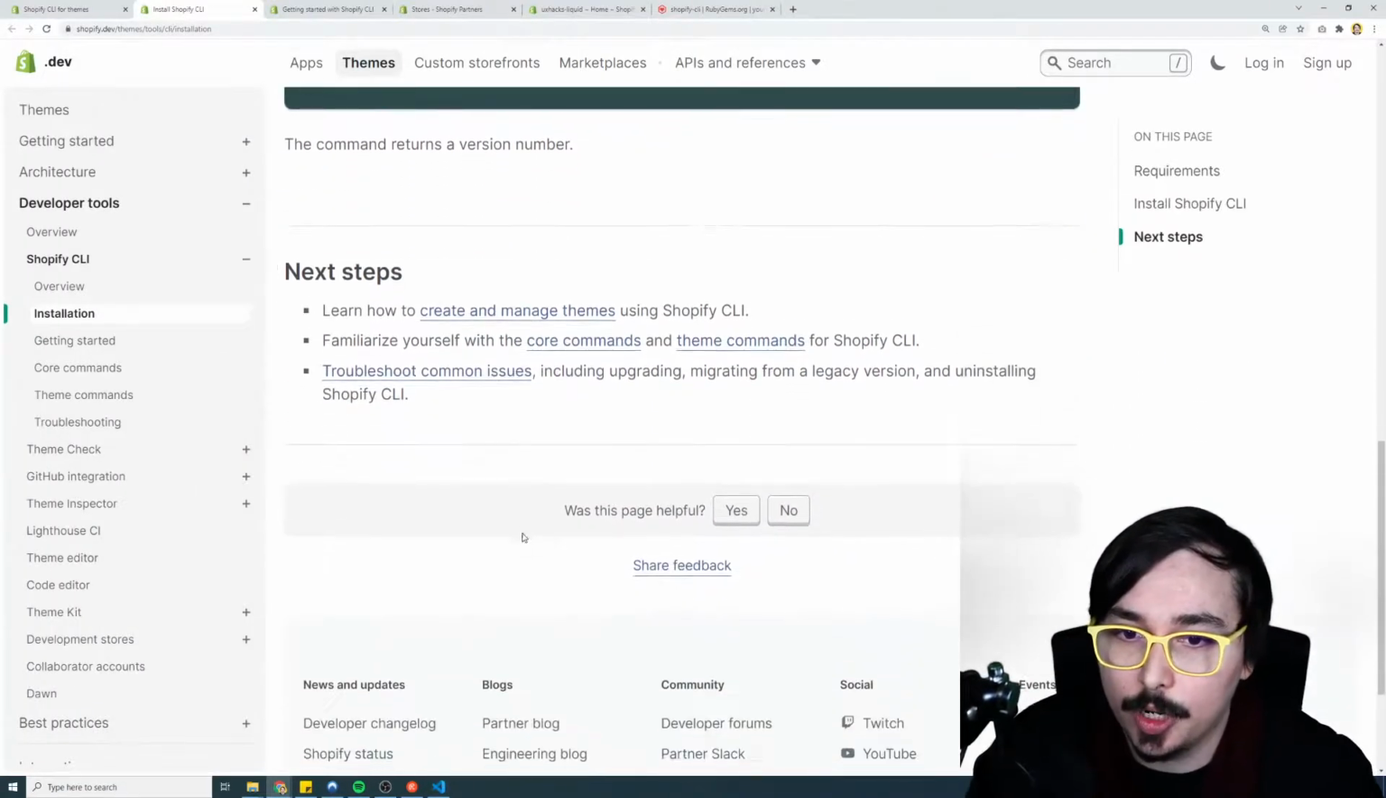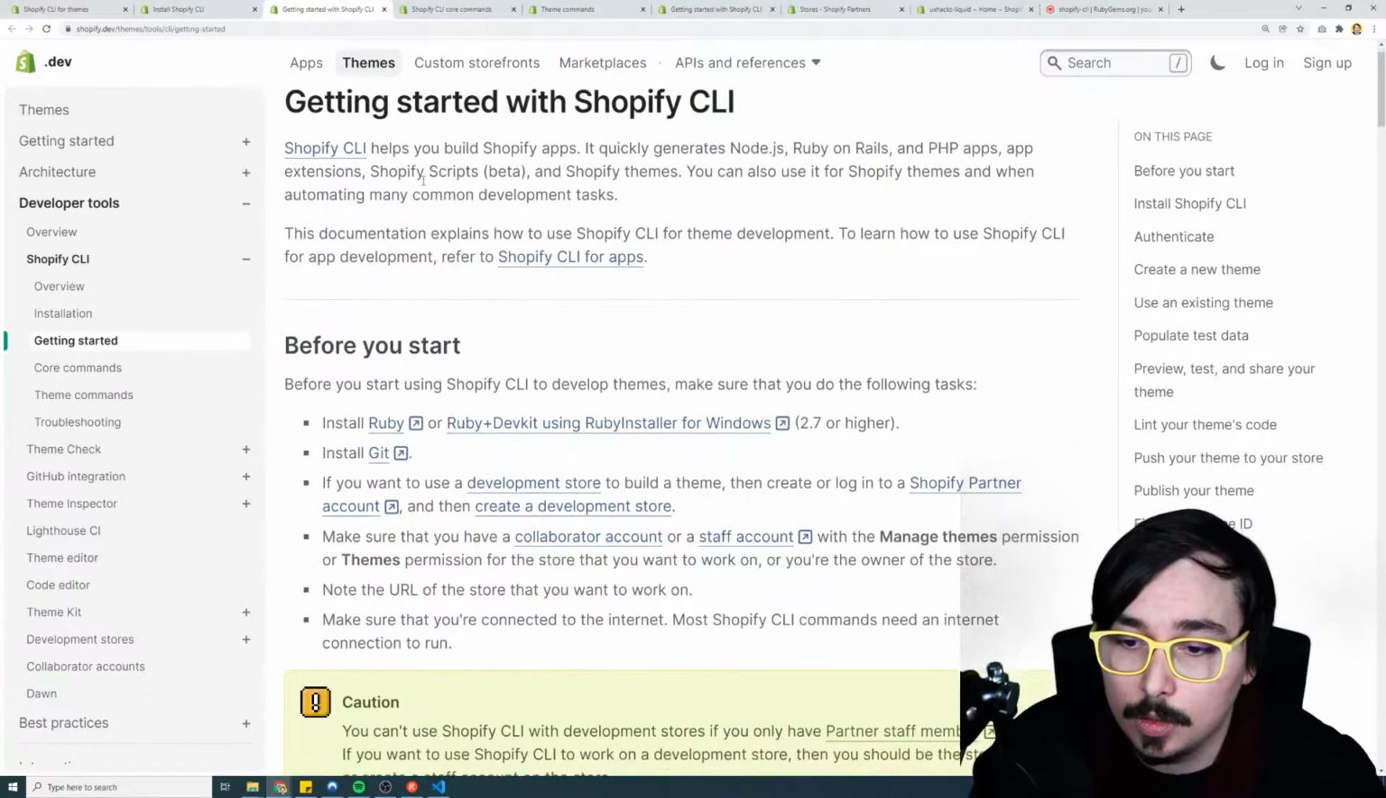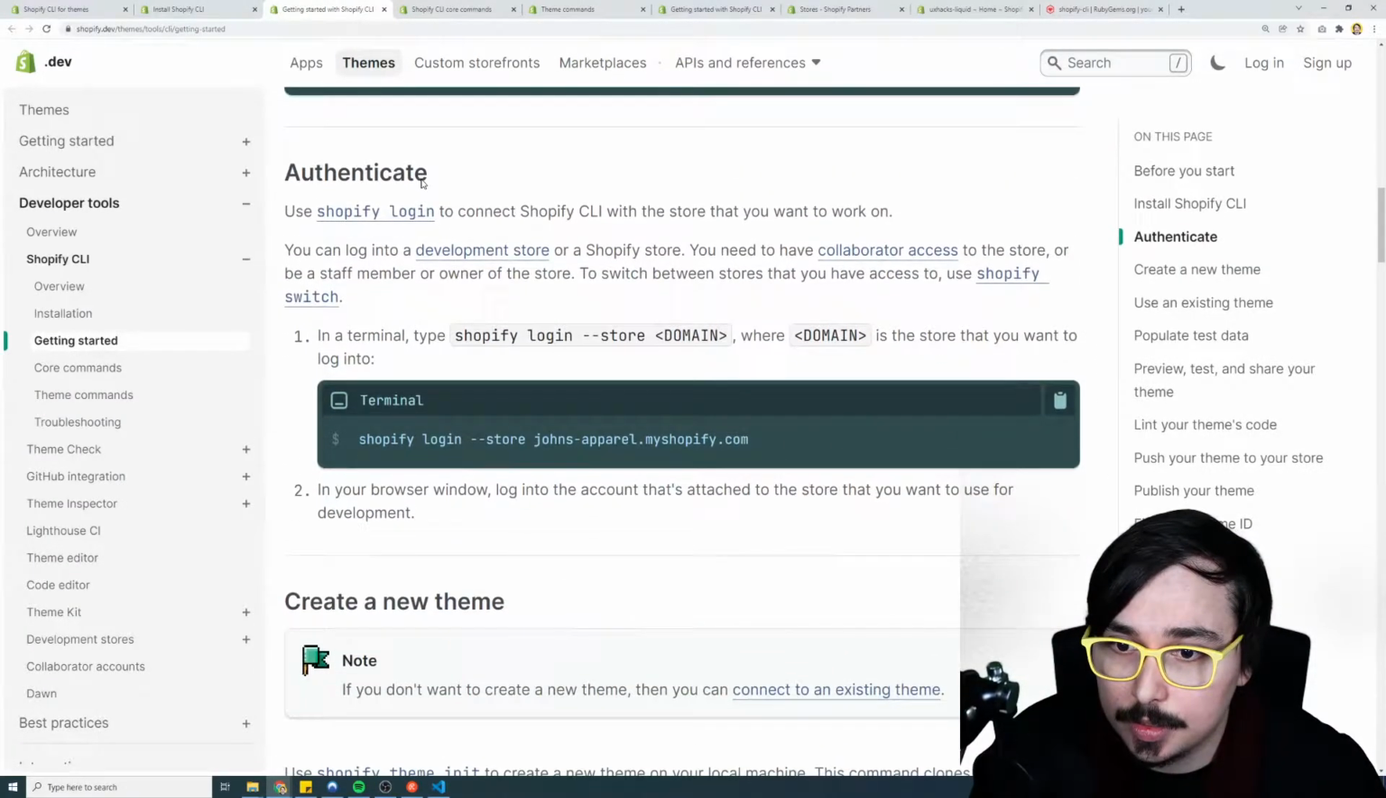Now that that's done, we can go ahead and move on to the next steps. So let's go ahead and learn how to create and manage themes. And then we'll run through some core commands and some theme commands. All right, so we've already done all the installation stuff.